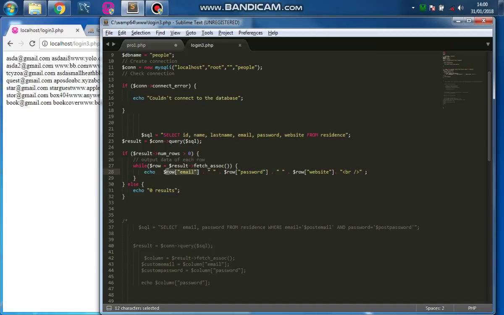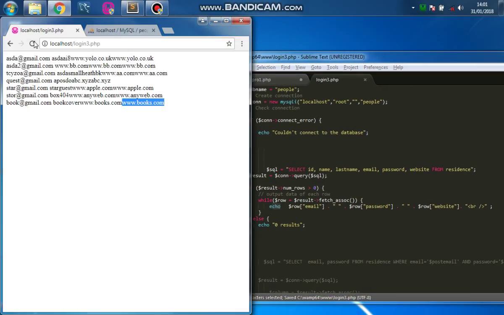That becomes an item of email columns, of password columns, of website columns, and then that is a space, and then the full stop connects separate items together in one process, which is the echo process. We save that, nice and clean. We refresh. What we get is the emails, and then space, and then a book cover, and then space, and then the website. Clean, right?